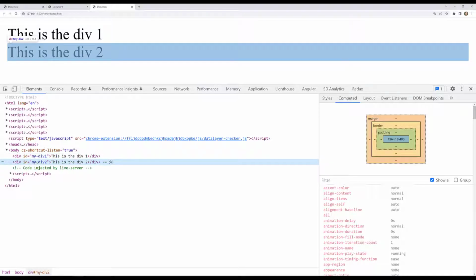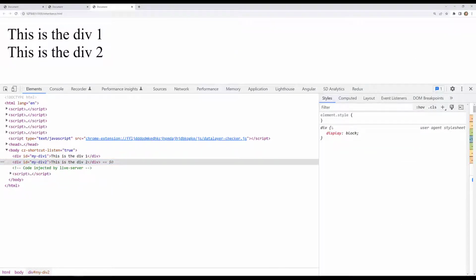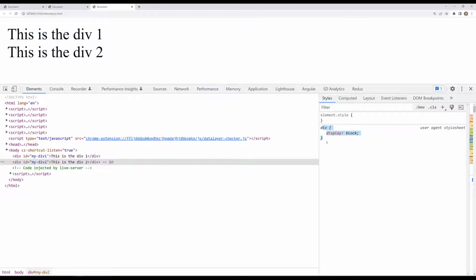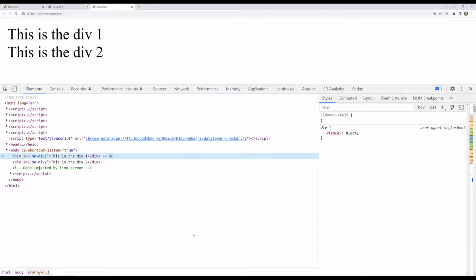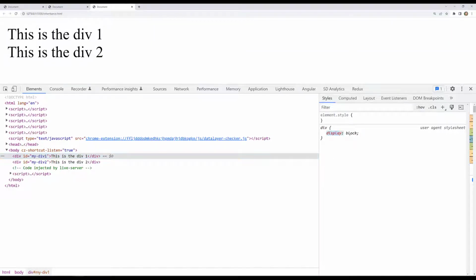Why are these coming one by one? You know that these are block level elements. How can you decide these are block level elements? That's the browser's default behavior. In the browser's user agent style sheet, they have mentioned the div element to be display block, so they have overridden the display property of the div. The default value of the display property is inline, but the browser has changed it to block level. That is the reason we are getting them one by one.